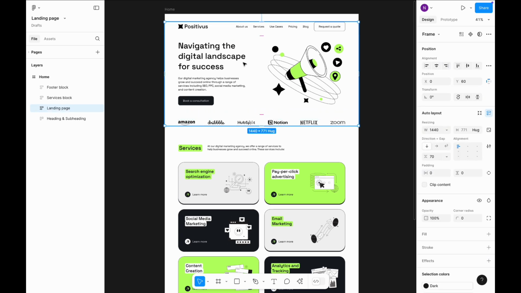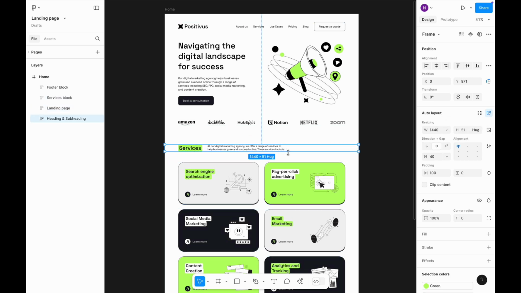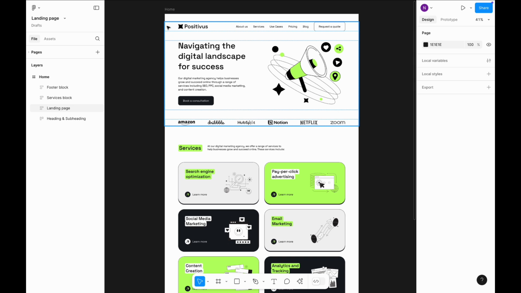Before I trigger the Builder.io plugin, let's check 2 things. First, we need to make sure that our design uses auto layout. If some sections of your design don't have auto layout, it's likely that Builder.io won't be able to parse your design properly. So double check that auto layout is enabled for all your content blocks. Then select the entire frame with our design.